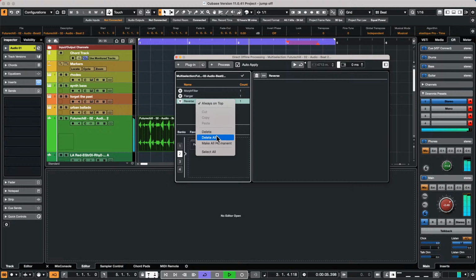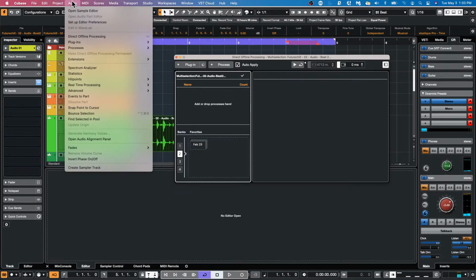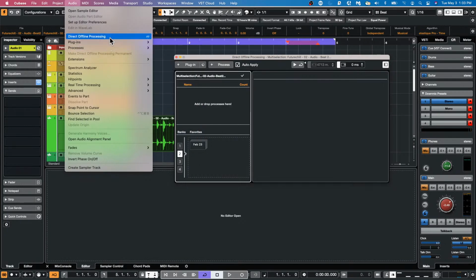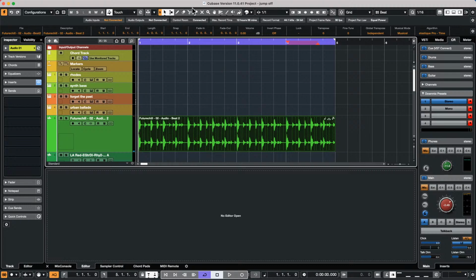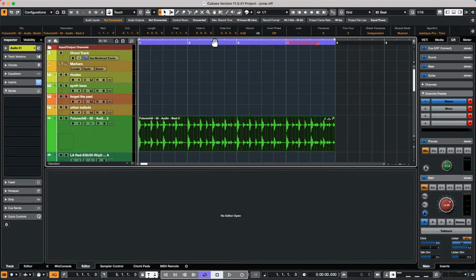We could even delete all and go right back. So all you have to do is select the event and go to Audio and Plugins or Processes, or you can open the Direct Offline Processing just by hitting F7. That way it will apply the plugins, and you can undo them in any order, non-sequentially, without any consequences.